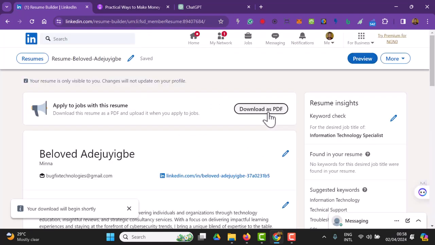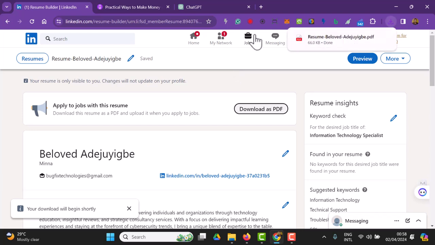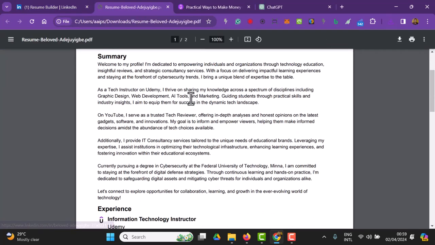Then you download as PDF. Then you can have that submitted to wherever you want to work or wherever you're sending your resume to. And when you apply for jobs online, this is what people get to see. People can actually download the resume from your profile, and this is what it looks like so far.